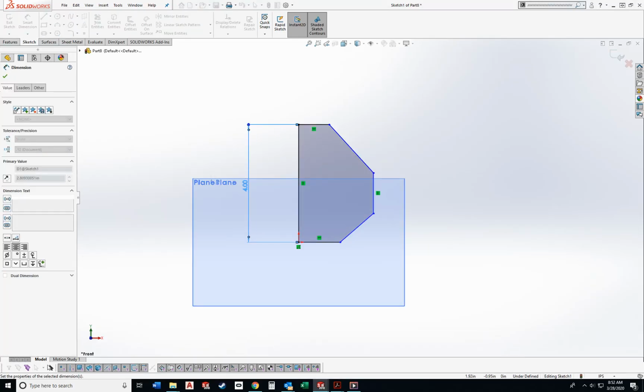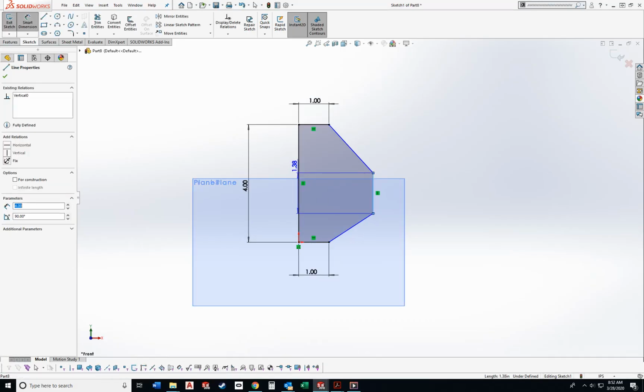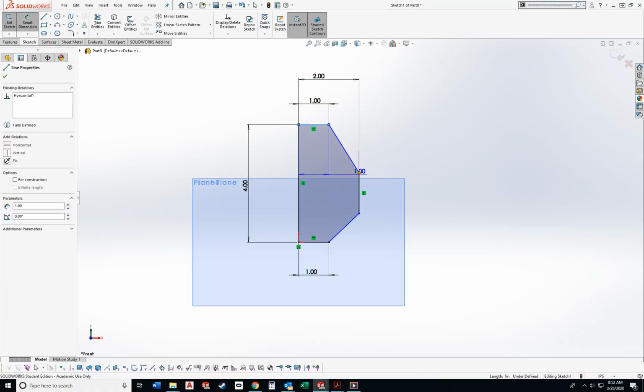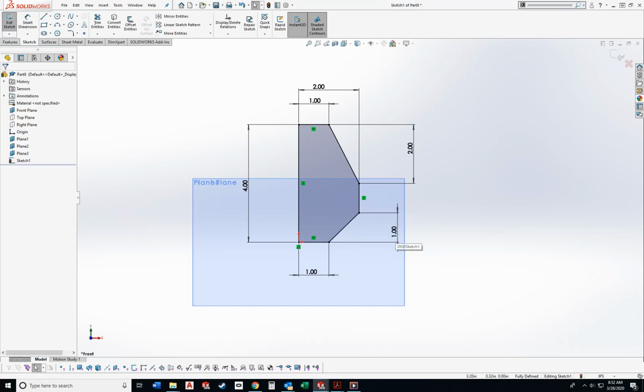So this is going to be 4 inches, 1 inch, 1 inch, 2 inches, 2 inches, and 1 inch. And you'll notice as I put that dimension in, now we have a fully defined sketch.